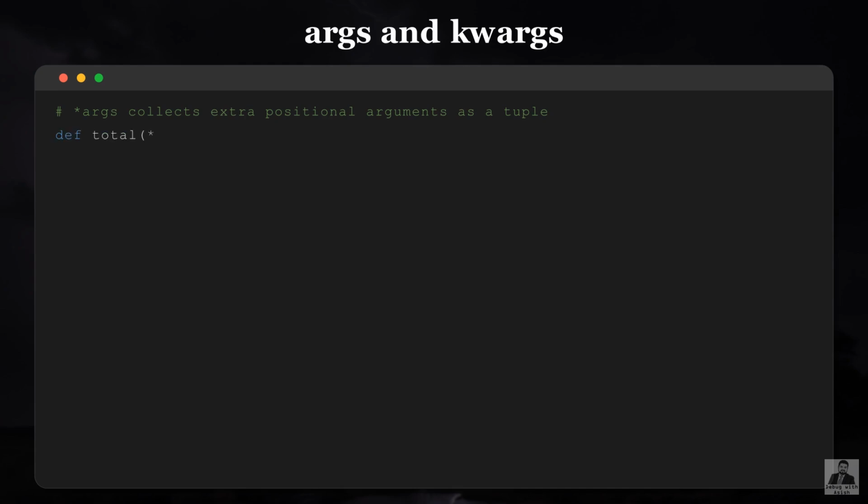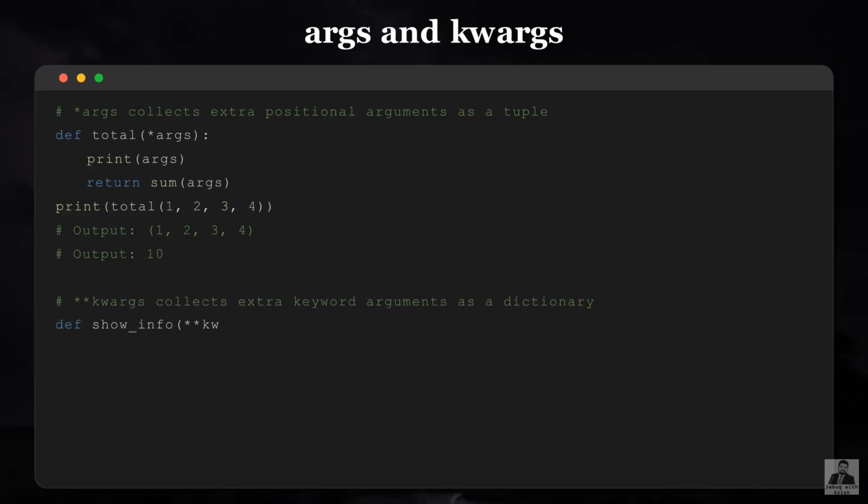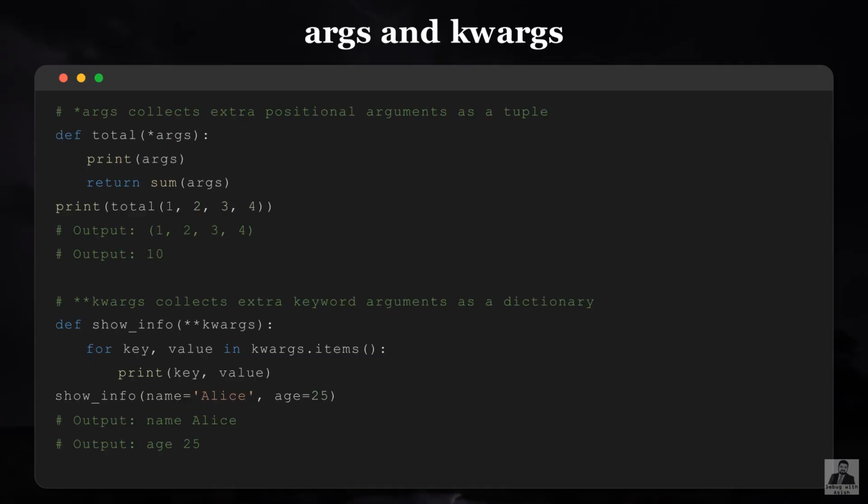Sometimes you do not know in advance how many arguments a function will receive. The asterisk before a parameter name collects any extra positional arguments into a tuple. Here, calling total with 4 numbers packs all 4 into args. The double asterisk before a parameter name collects extra keyword arguments into a dictionary. Here, calling showInfo with name and age packs them into kwargs, which we then loop through. These are used heavily in Python libraries and machine learning frameworks.